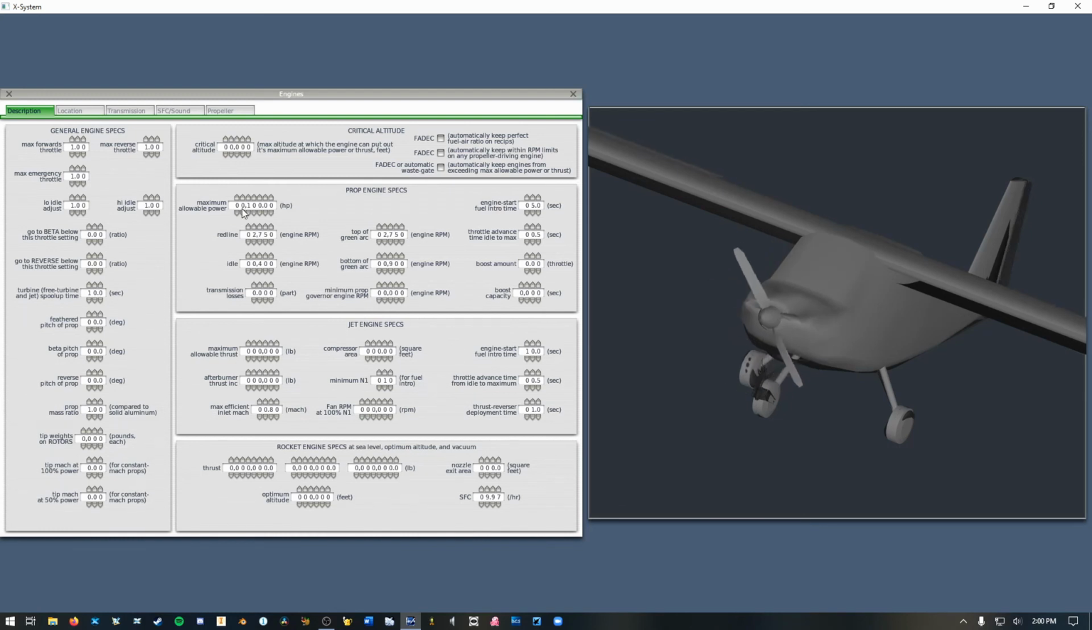So if I wanted to make this aircraft be 50% more powerful, I would make my engine output 150 horsepower in this box here. Just to be realistic, I'm going to increase my red line a bit, so that it actually seems realistic.